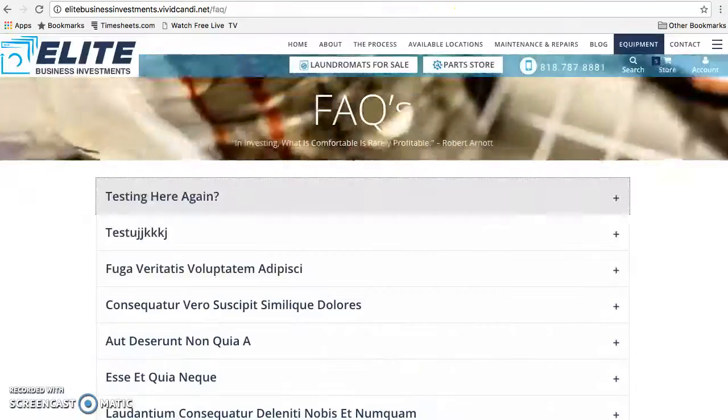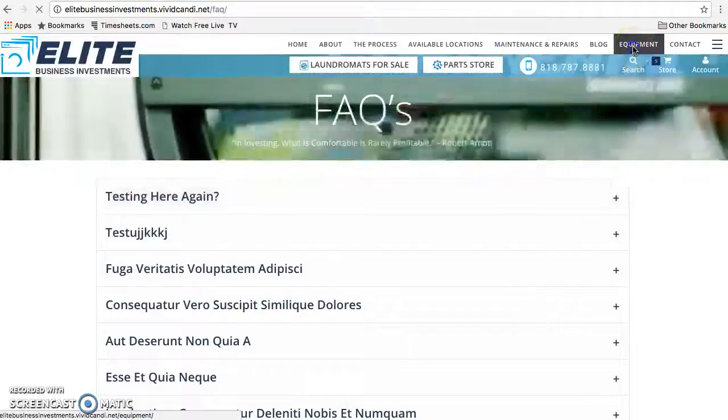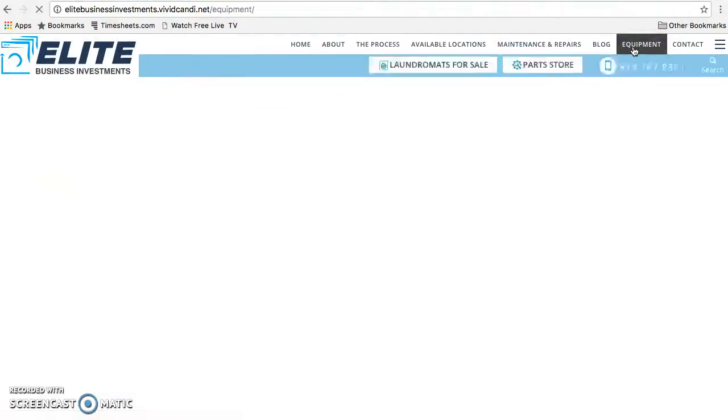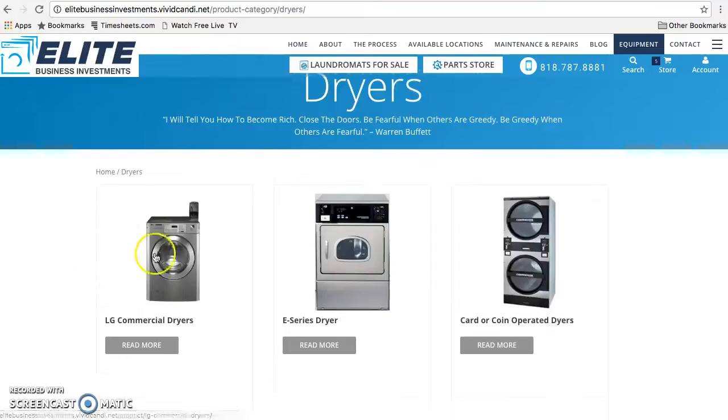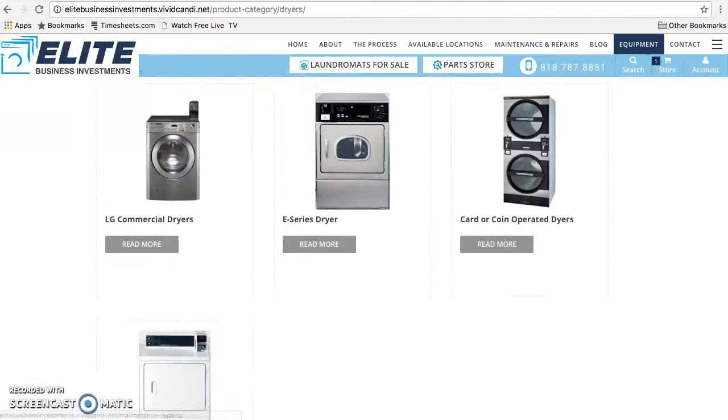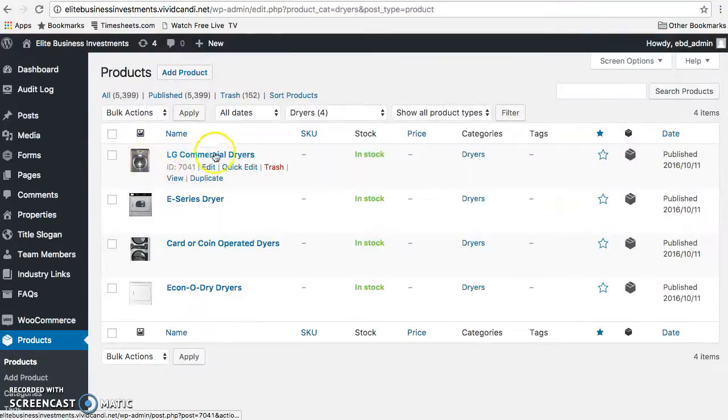So now if we go to the dryers, which is part of the equipment, you see that if I go to dryers, now I'll have that one on top, the one that I just moved, which is this one.